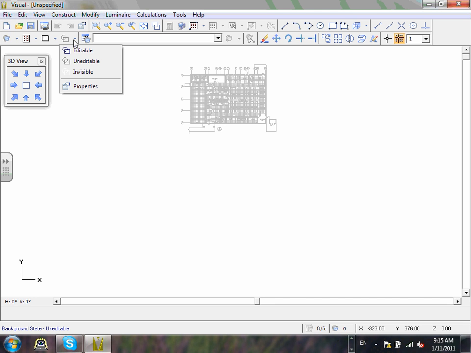Properties, if I hit properties, guys, it will give me the properties of the lines and all this good stuff. We'll get to that one later. Any question about the background? The most important thing is to import the background and make it uneditable. We're cool? Everybody's there? Okay, cool.